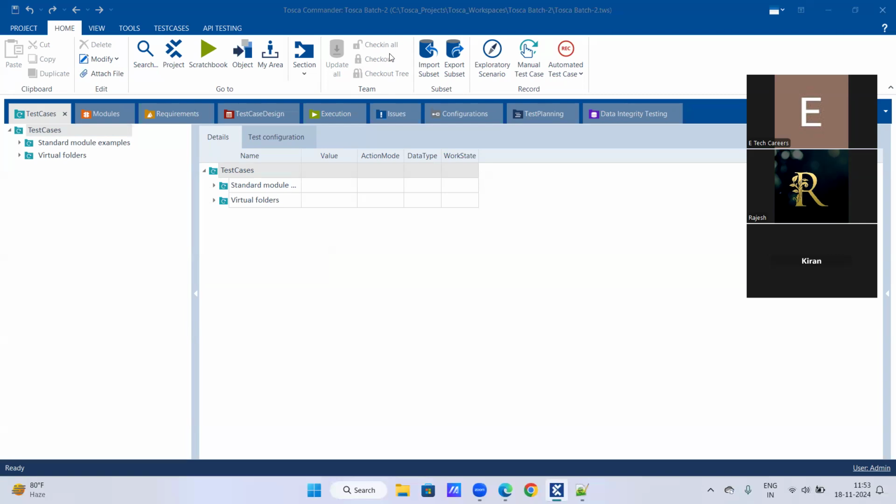So what are these options, and why are they in a disabled state? What is the meaning of it? When you see them in an enabled state, first you need to understand what kind of project we have created. We have created a single user workspace, right? And a single user means what? A single person, stored on your local machine. That is the reason all these options are disabled. They will be enabled only when you create a multiple user workspace.